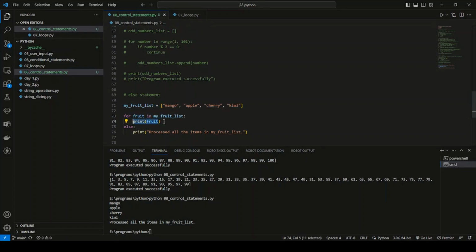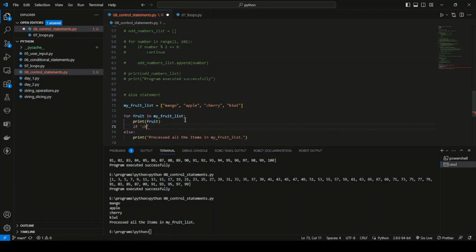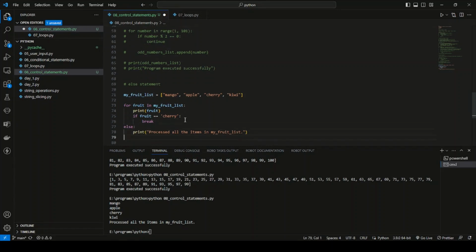If you want to take any action on this, or if you want to write any further code, we can do that here. So let's write a program where we will find the cherry here. If cherry is in my fruit list, or we already have the list, right? If fruit is equal to cherry, let's break this statement. Or else let's print all the fruits available inside my list.